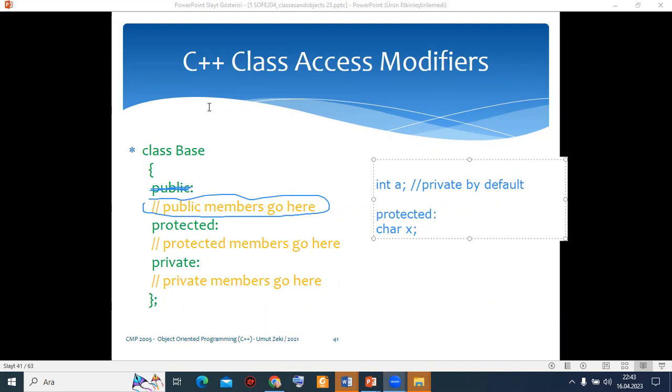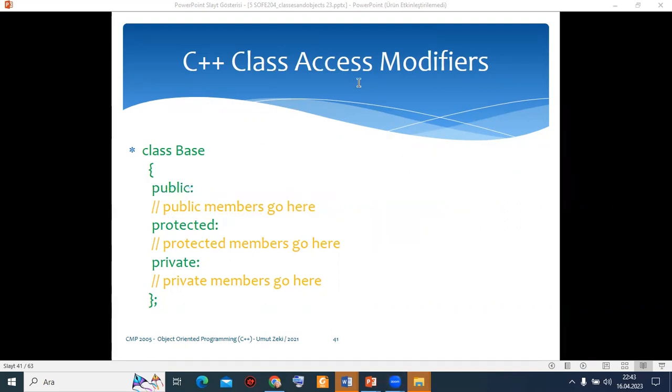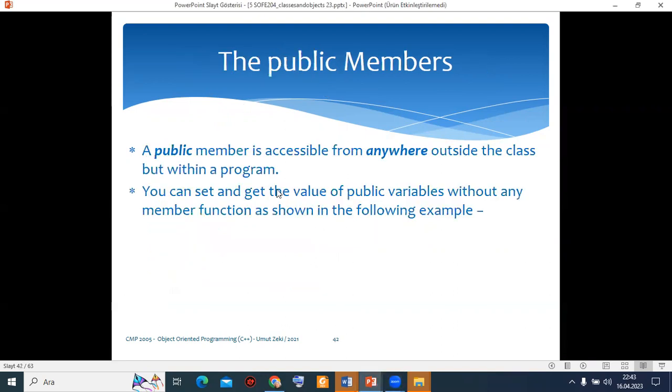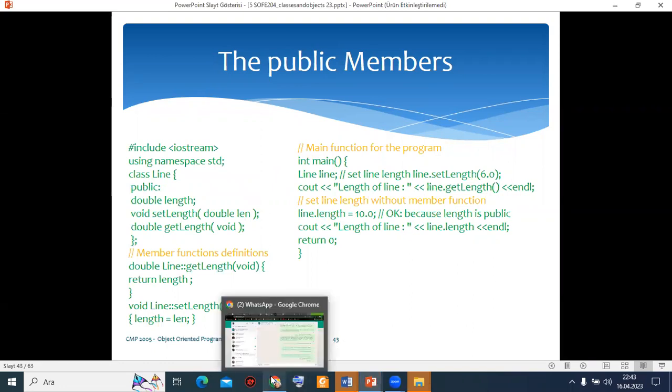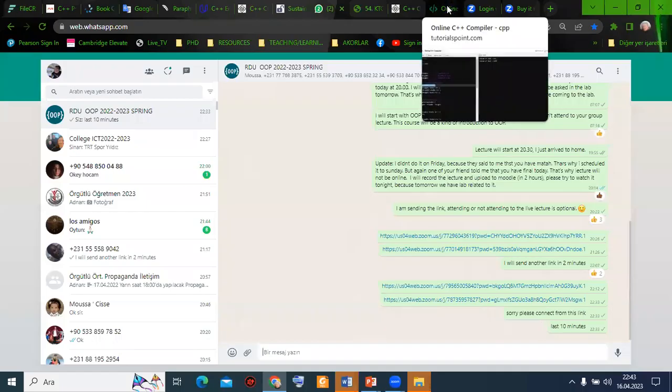So let's continue. We know that a public member is accessible from anywhere outside of the class. In this program, let me open it by using the compiler.